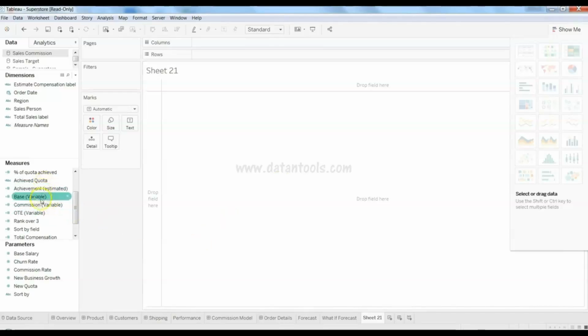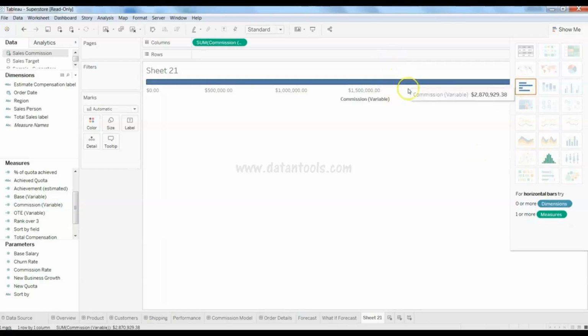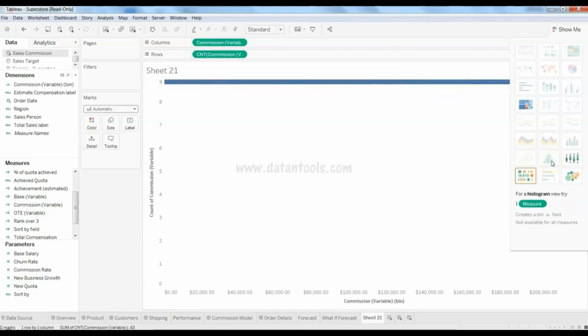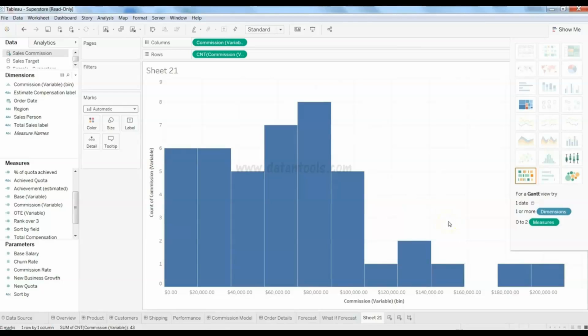So let's say if I select commission as a variable, you will see that a bar chart and a histogram are becoming active, and I can simply click on it and the bar chart will be created for me, or maybe a histogram in this case, based on the default values and the default configuration of Tableau.